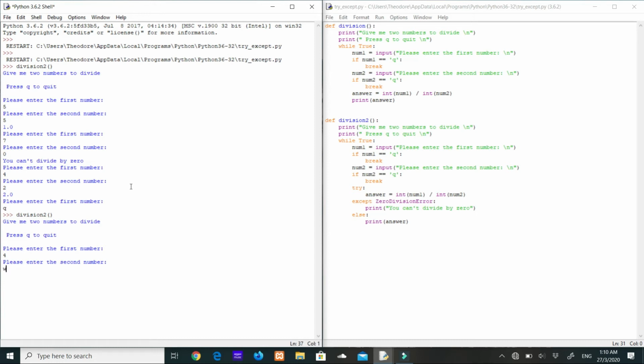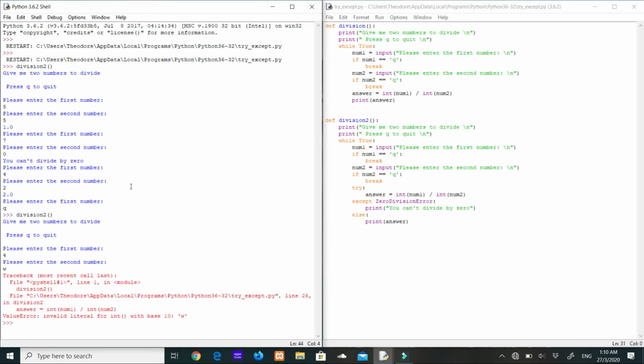What would happen then? We hit enter, and you can see we have a new error. We have a value error because we're trying to divide a number by a character which is not a number, and the user could simply do that. As you can see, I entered W and the entire program crashed. So let's write another try and except to catch that, so that we can make our program more bulletproof, as I would say.